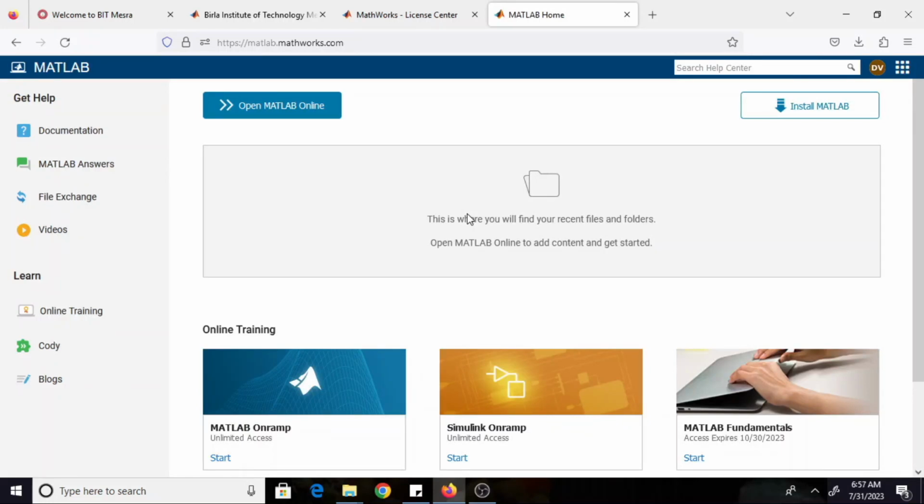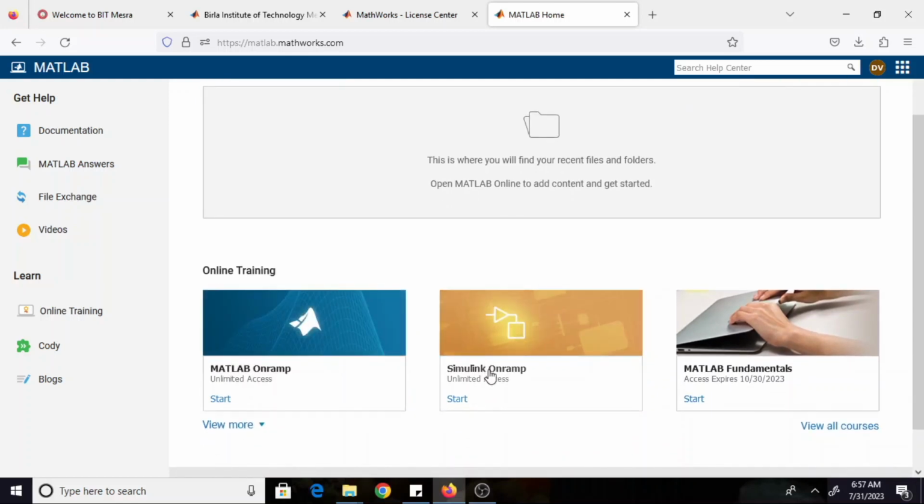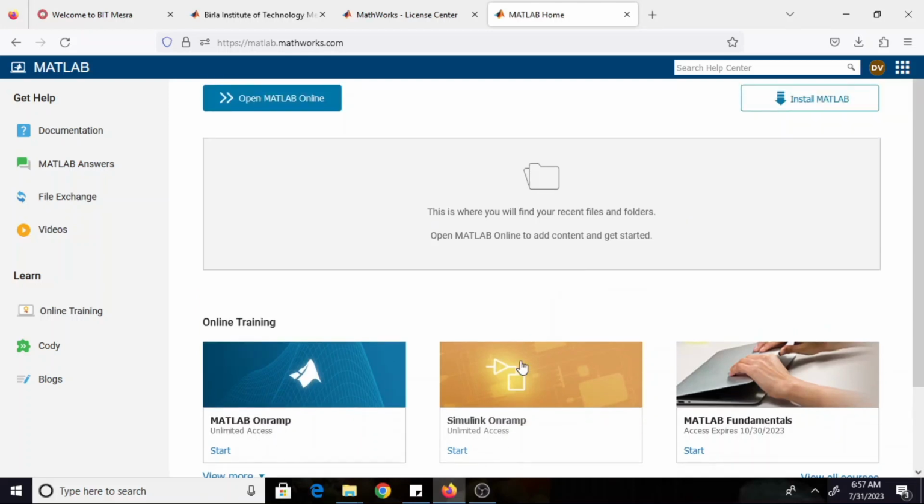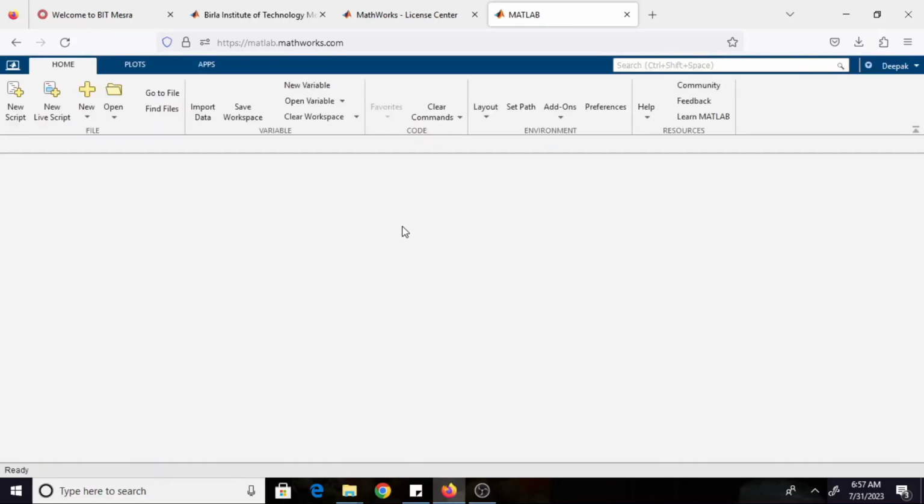Once signed up and logged in, you will be on the MATLAB online dashboard. Here you can use MATLAB online, participate in trainings like MATLAB Onramp, Simulink Onramp, MATLAB Fundamentals, and even earn certificates for free upon completion of these trainings. However, this is the MATLAB online version. So here you can see the online version does have some limitations, especially when it comes to simulations. So let's move forward.